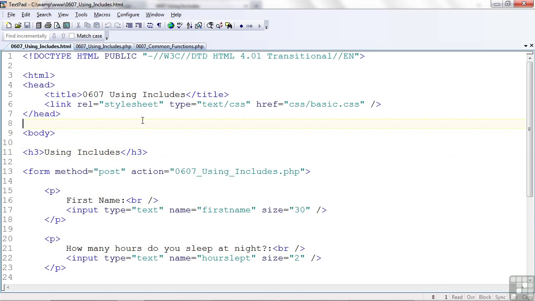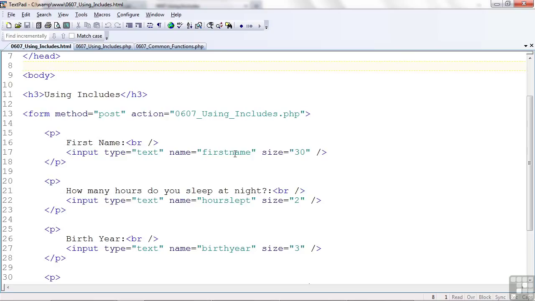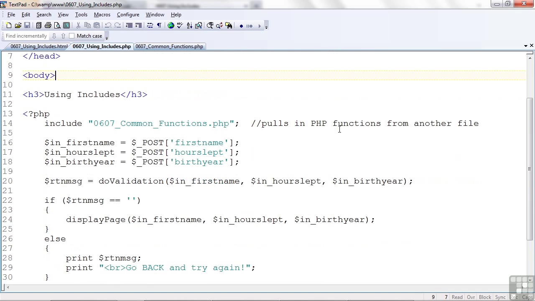So here's the code. This is just the HTML code with a normal form, first name, hours slept, birth year. Let's go look at the PHP. Now, the very first line says include, and in double quotes, I have what appears to be another PHP program referred to there. It's another file with a .php on it. And thus far, every PHP program that we've used has been a program. It's been an HTML file. It displayed as a full web page.